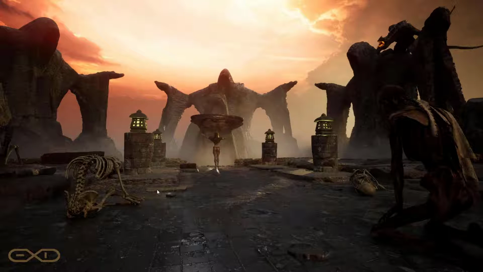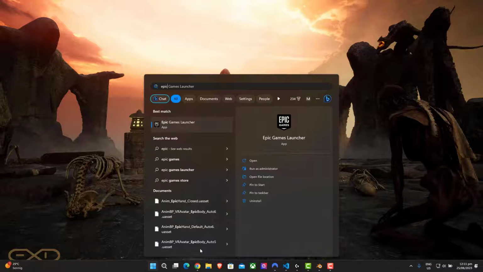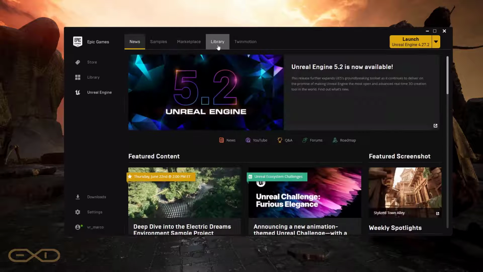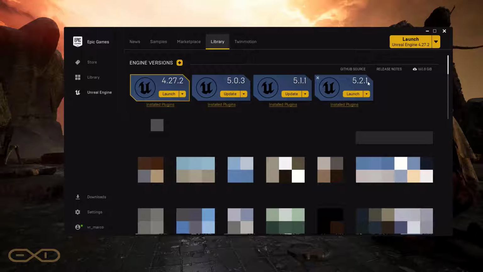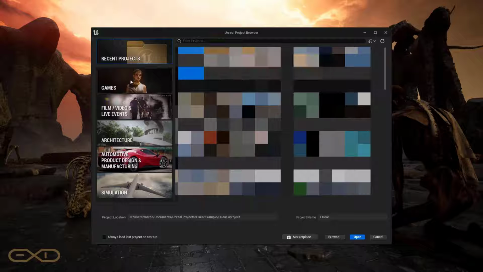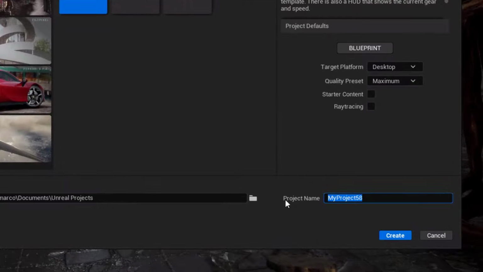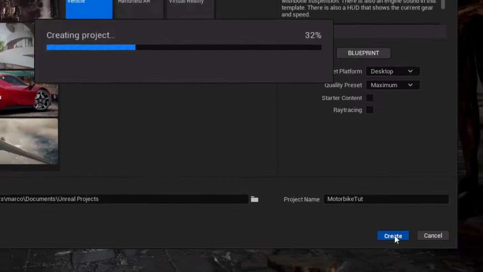Okay, at this point we are ready to work in Unreal Engine. So let's start the Epic Launcher. And from there, we will go to Unreal Engine 5.2.1, which is the very latest version, and launch it. Once it is loaded, we go to Games, and then we start a new project based on the vehicle template. I will call it Motorbike Toot. Blueprint is fine, desktop maximum quality, we don't need any starter content or ray tracing, so create.